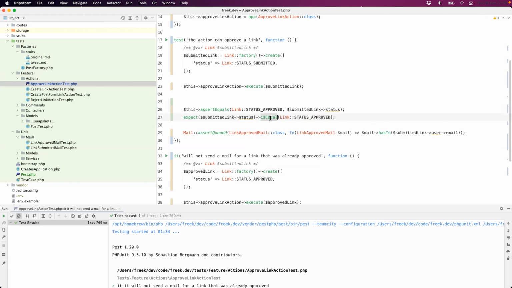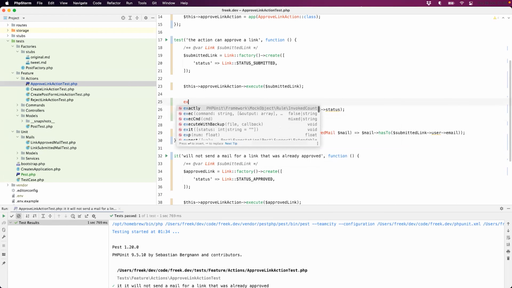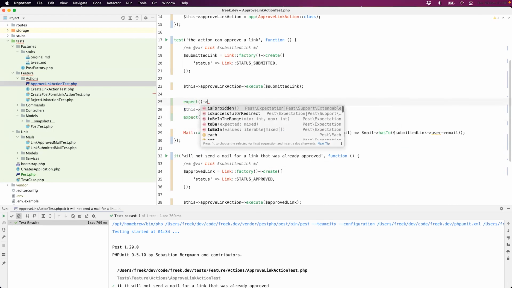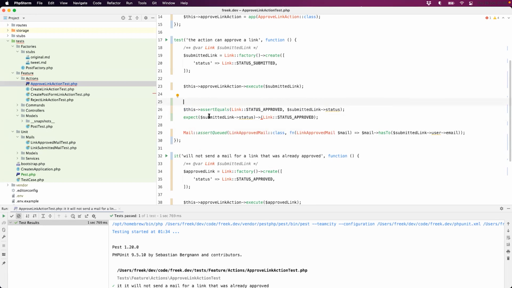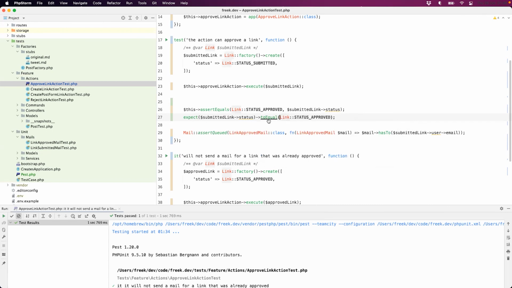And I don't know why I now didn't get any auto-completion. That's a little bit strange. Expect value to be, to equal. Here's to equal. Did I do something wrong here? Expect to equal. Yeah, now I do get auto completion. I haven't noticed it. I'm a little bit tired, but maybe I made a typo.